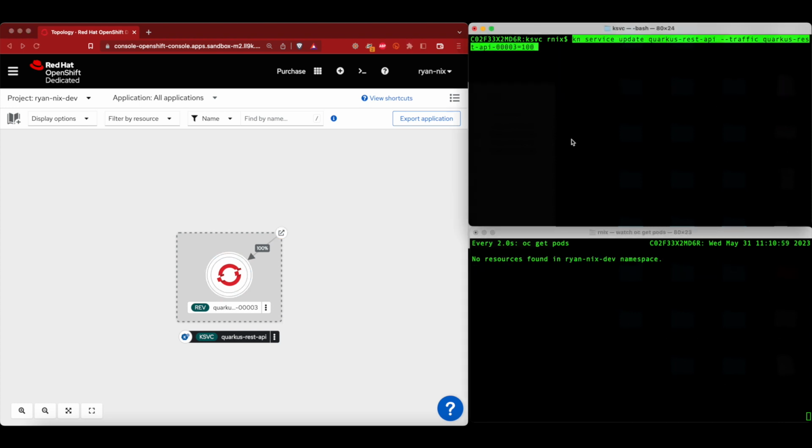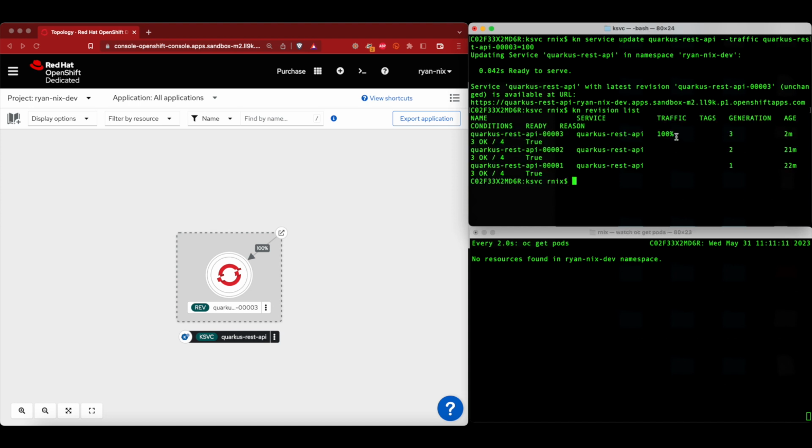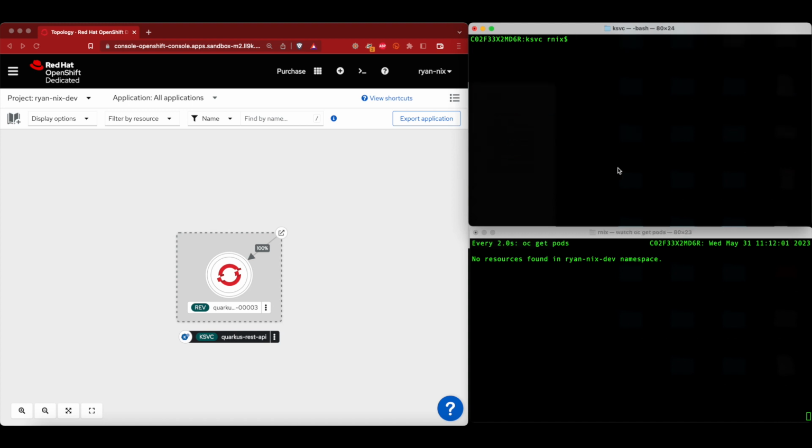Okay, so now let's look at blue-green deployments. And the first thing we want to do in a blue-green deployment is send all traffic to our working version. So we're going to use the Knative tool to update that service and say send all traffic to version 3. And let's confirm that. Yep, kn revision list. Yep, all traffic is set to go to version 3, which we know is working. The developers confirmed that.